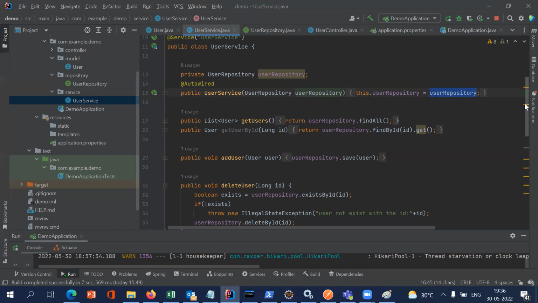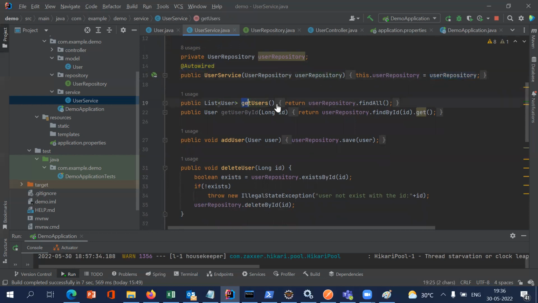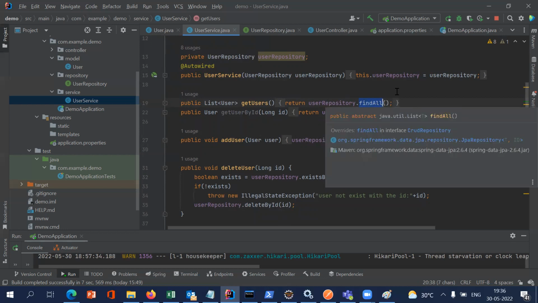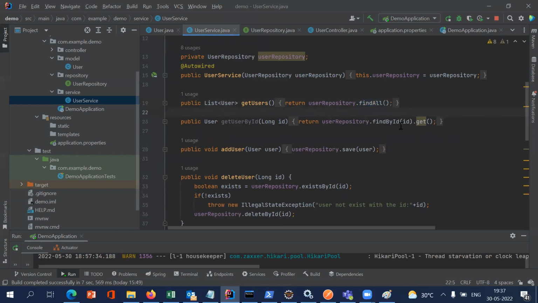Let's go for get all users. First I want to get all the users present in the system. What I am doing is just userRepository.findAll. That's it, because this repository is extending the JPA repository, which has all these functions readily available. Just by calling findAll, it will give all the records present in the user table. That becomes very simple.